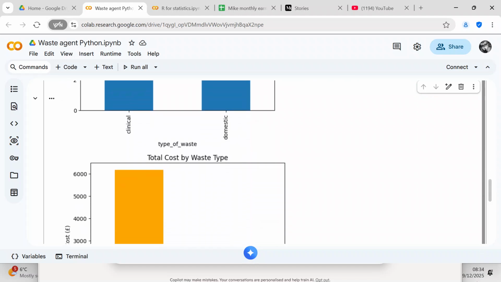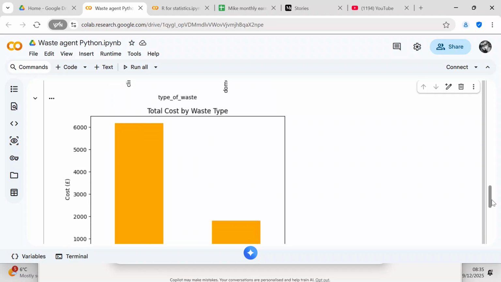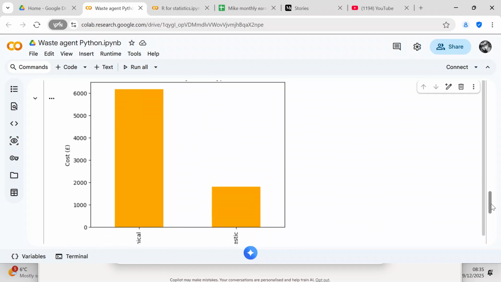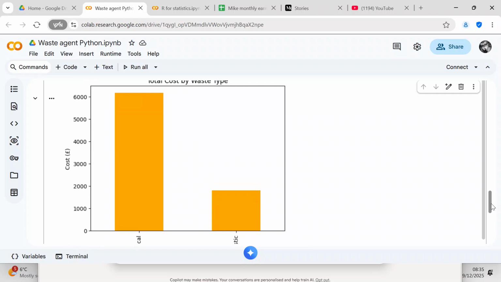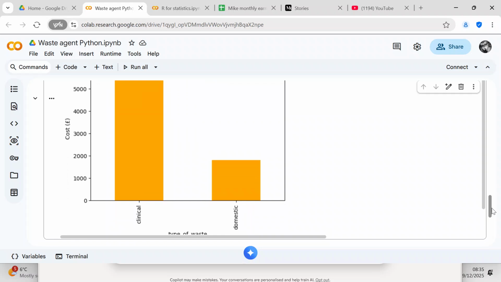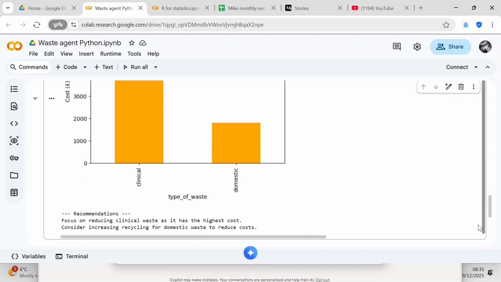Now we've got total cost by waste type. So you can see that to dispose of clinical waste, it's a lot more expensive than it is to dispose of domestic waste, because they have to take more precautions when they're disposing of clinical waste.